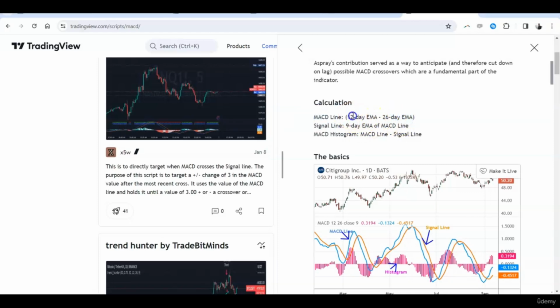Again, in this case, they have used the values of 12, 26, and 9, which is the most widely used fast-moving, slow-moving, and the MACD average that people use. But you can change this with whatever value you want to use for your technical indicator. So MACD line is the difference between two EMAs, and signal line is simply the EMA of the MACD line. And then histogram, if you want to calculate, is simply the difference between MACD and signal.